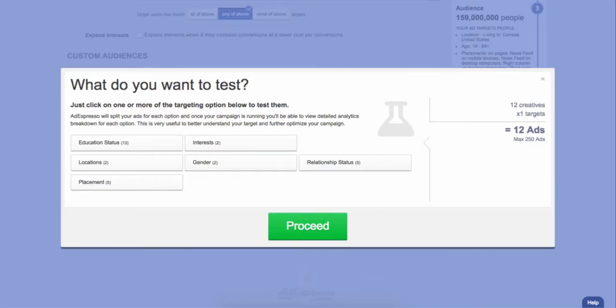Before we move on to the budget and optimization part of the campaign creation process, it's important to go over the campaign structure and how AdEspresso will be formatting your campaigns. Now you'll notice that inside of the system, you do not actually create your ad sets one by one. AdEspresso will automatically create the ad sets for you based on what you've decided to split test here and what you've chosen as far as your creative elements.